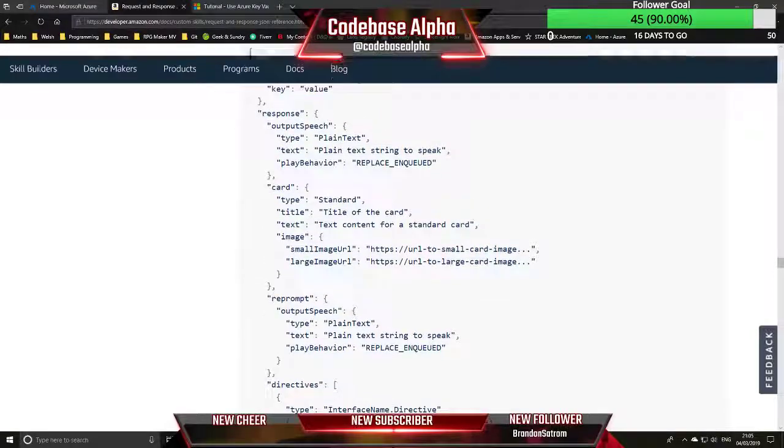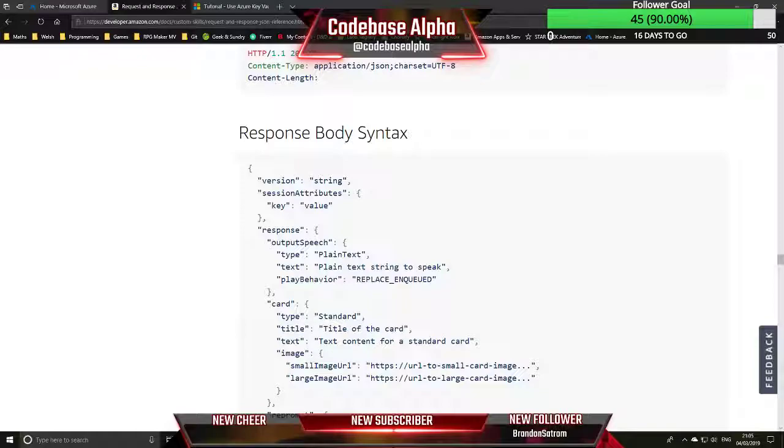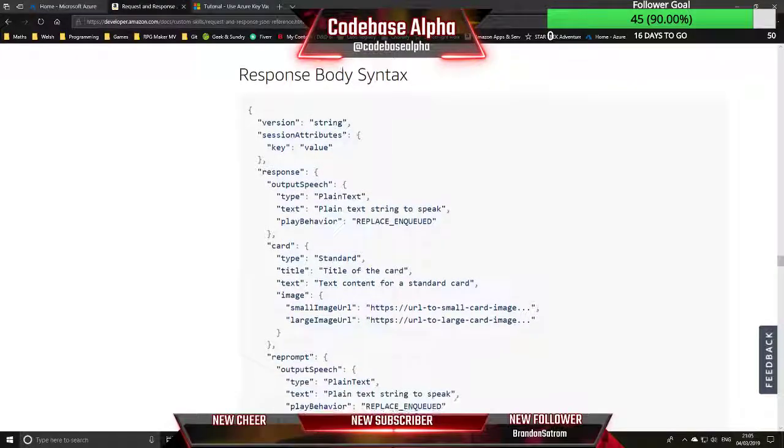Okay, so let's have a look at what we've got here with this response body. We've got a couple of attributes here, a version and a group of session attributes, and then a response body, which is very similar to the request and contains different types of things. There's speech that can be output, and there's a card, which is a visual output, text and image in this case. Some Alexa devices do have a display, and of course your mobile phone or your tablet can have Alexa in it, and you can have a visual output from those.